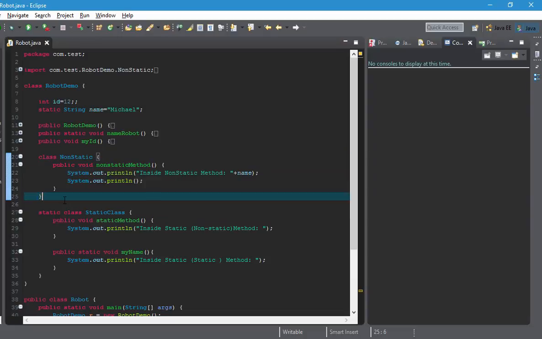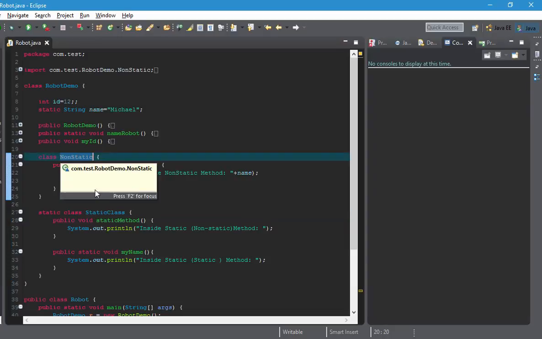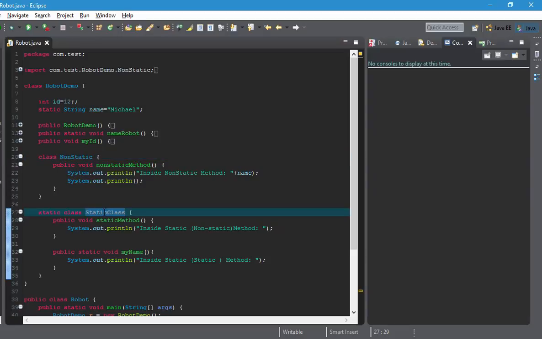For example, here I have a class called RobotDemo. Inside this class I have a class which is named NonStatic, meaning I am not giving it the specifier static, and I have another class within RobotDemo that is StaticClass, and here I am giving the keyword static. So what is the difference between these two inner classes? The first inner class is non-static and the second one is a static inner class.